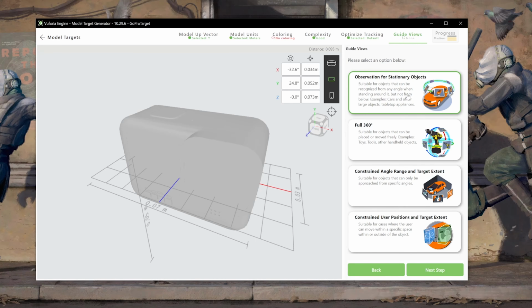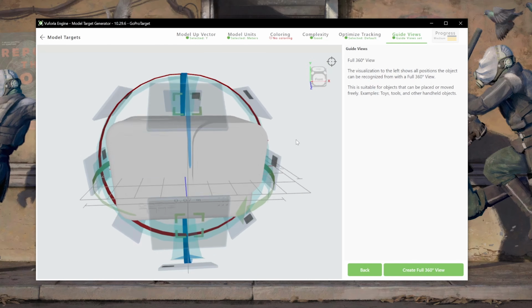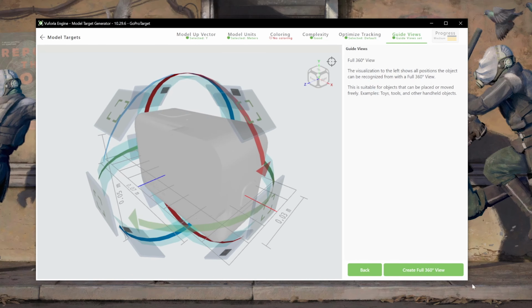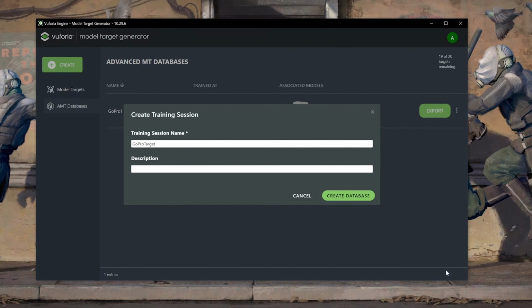click on next step. Next, from these set of options, since GoPro is a small object that I can view in 360, I'll be using this option. However, if you have a larger object or if one of these description matches your model, then feel free to select that and click on the next step. Now here it will show you a preview of how you can see the models and how it's going to get tracked. Then click on create full 360 view and then click on generate advanced model target.